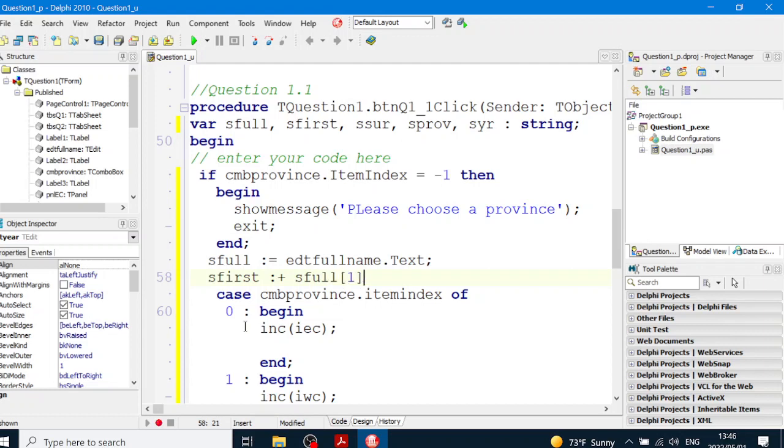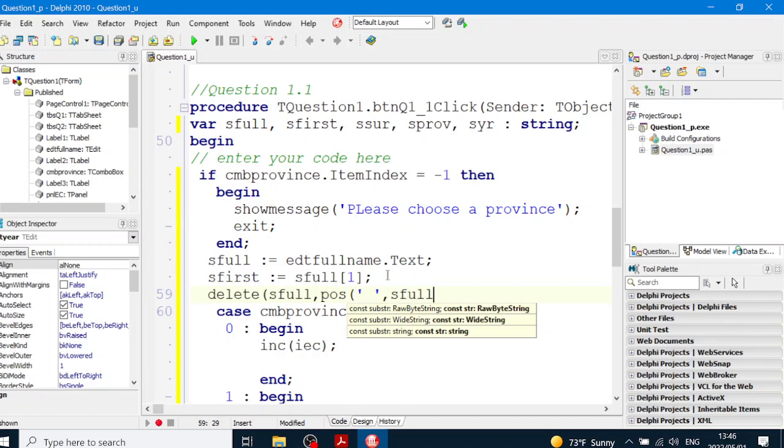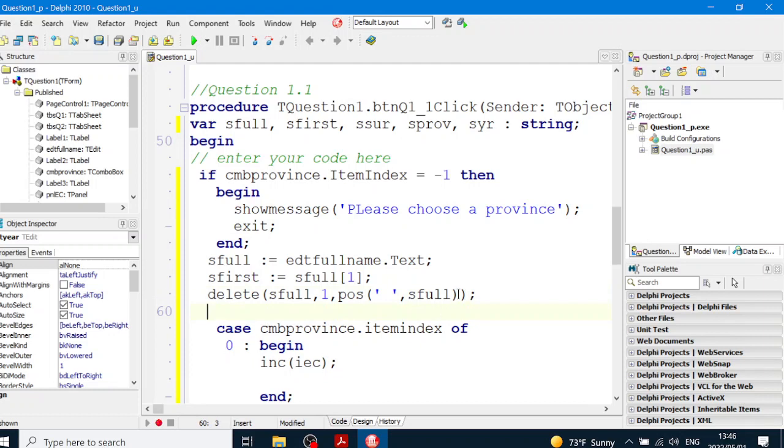There's various ways to do this. And then I'm going to delete S full, because I don't need the full name. I have to check first from the pos of the space in S full, from 1 to the pos of the space of S full. We're going to delete from 1, the first character, and the number of characters will be up to and including the position of the space. There'll be 2 brackets there, 1 bracket. Wait, no, 2.